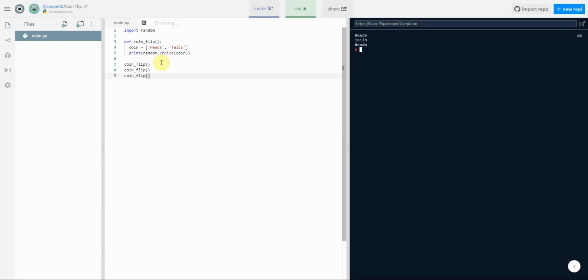Now, do I need to do it this way, where I call all three down here? I'm repeating this. I'm saying, hey, this is the coin flip function. Do the coin flip function. Do the coin flip function. Do I need to do it that way? No, I can do it a little bit of a different way.